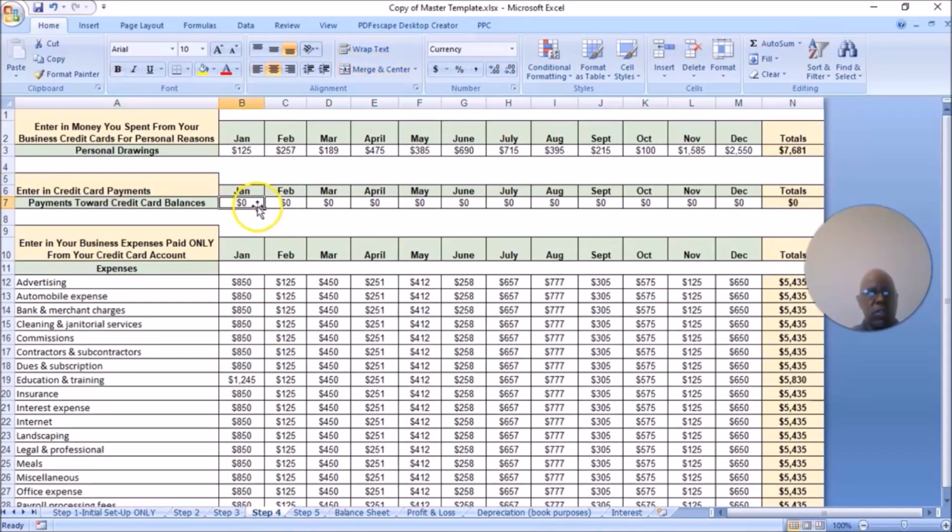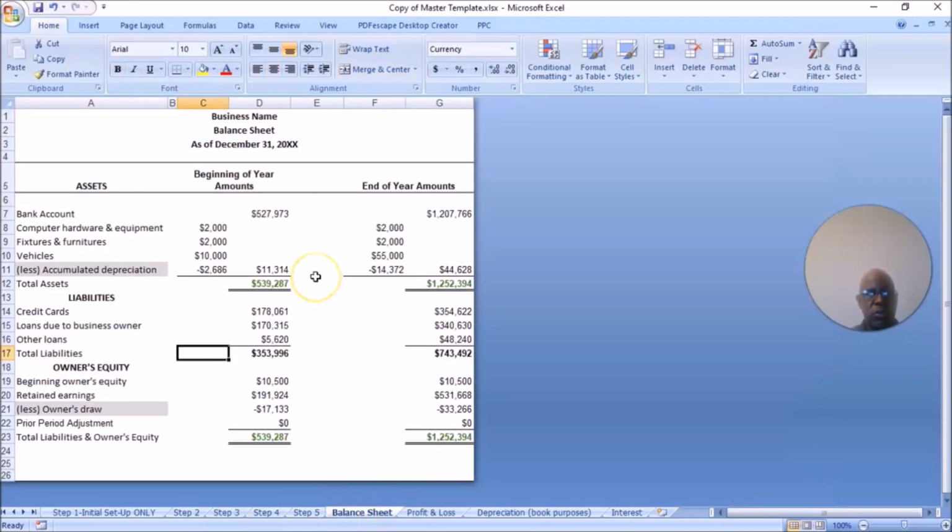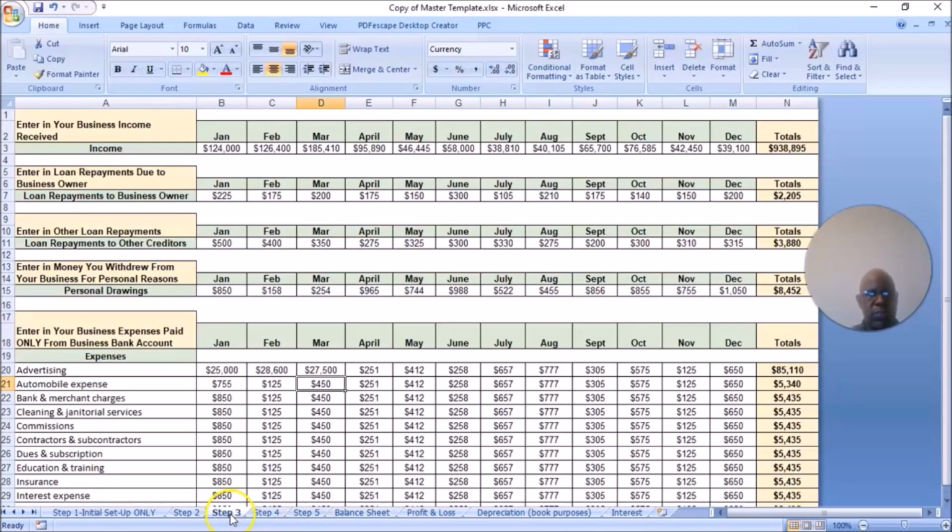And here, let's see how this works. Look at the balance sheet, see what we have. We have high credit card balances. We have high loan due to business owner balances. So let's repay a few of those balances. So, loan payment to a business owner. Let's pay those back: about $20,000 paid in January, $15,000 in February, about $7,500 in March, about $6,100 in April, and so on and so forth.